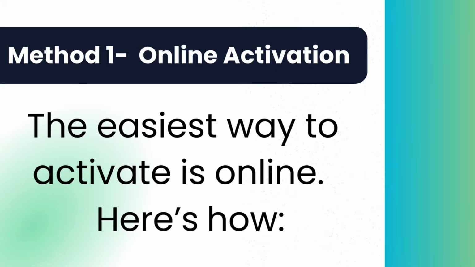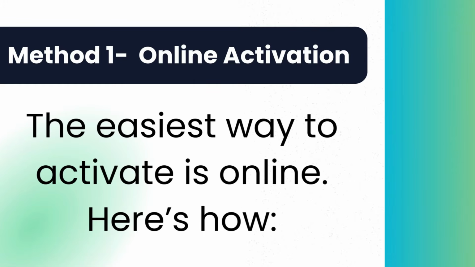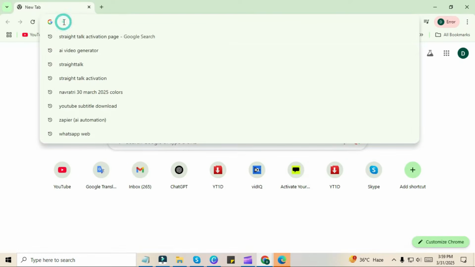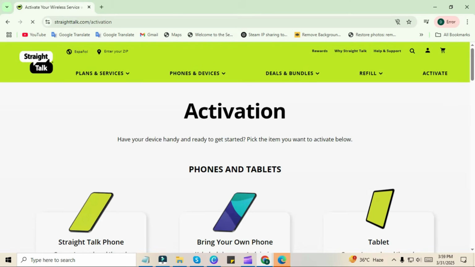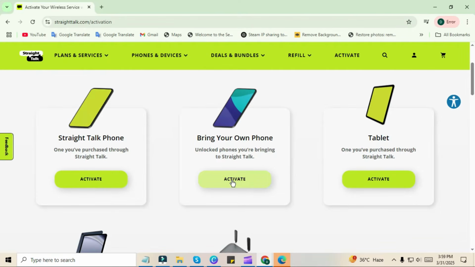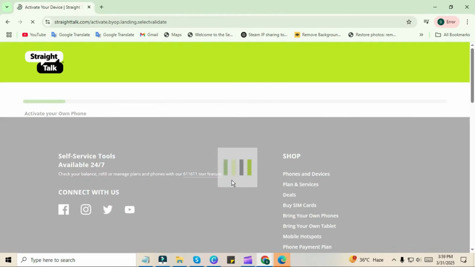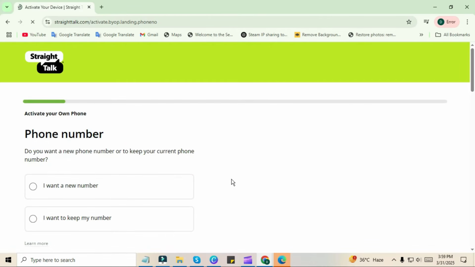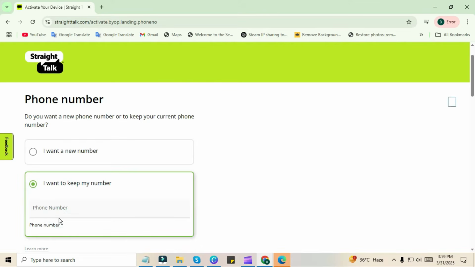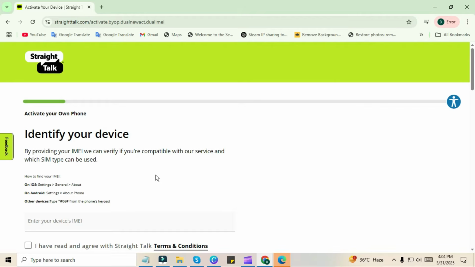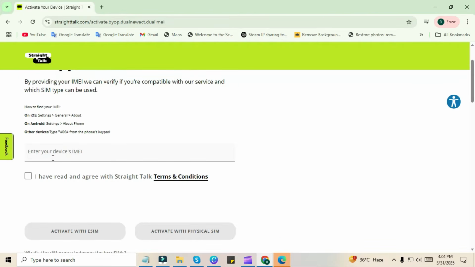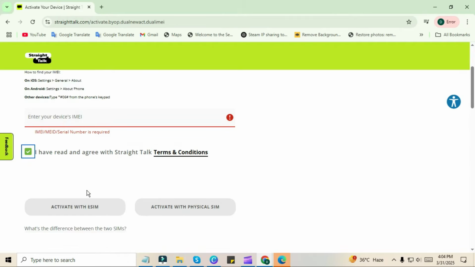Method 1. Online activation. The easiest way to activate is online. Here's how. 1. Open your browser and go to straighttalk.com/activate. 2. Click on Activate, then select your device type, new phone or BYOP SIM. 3. Enter your SIM card number or IMEI number. 4. Choose whether to get a new number or keep your existing number. 5. Select a StraightTalk plan or enter a service plan PIN if you already bought one. 6. Confirm and wait a few minutes for activation to complete.